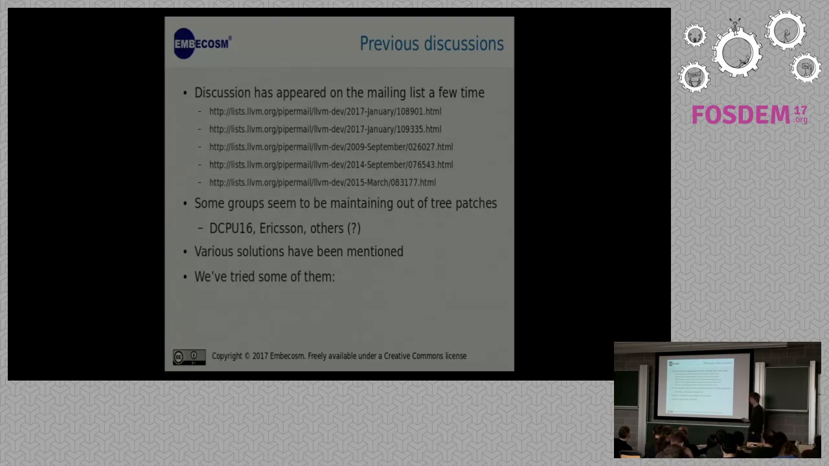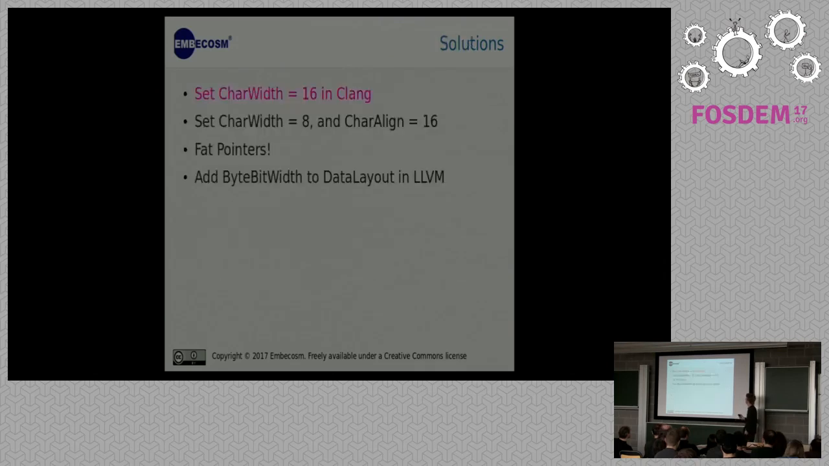During all of these mailing list posts, there have been various solutions mentioned. We tried a few of them. I'll go through a few of them now, and then I'll go through what we settled on in the end. So one of the solutions, the first naive one I mentioned earlier, is you just set char width. I've just used 16 as a value here. So one is just set your char width to 16.